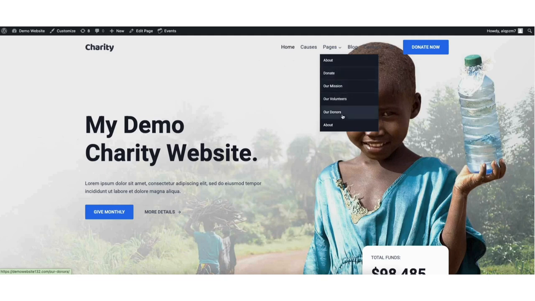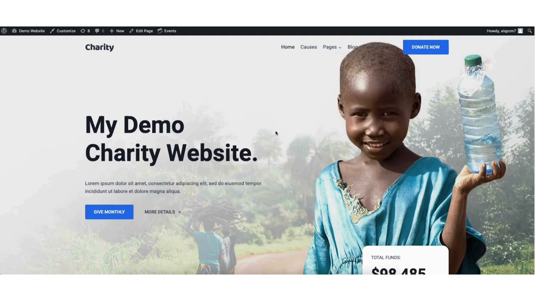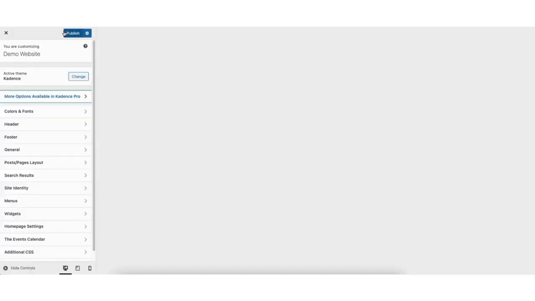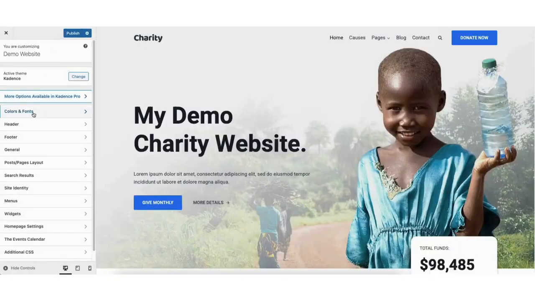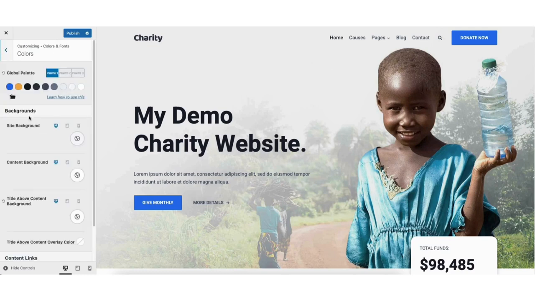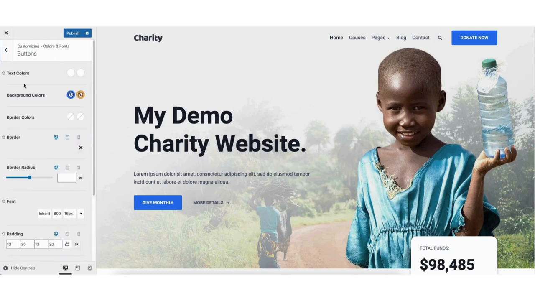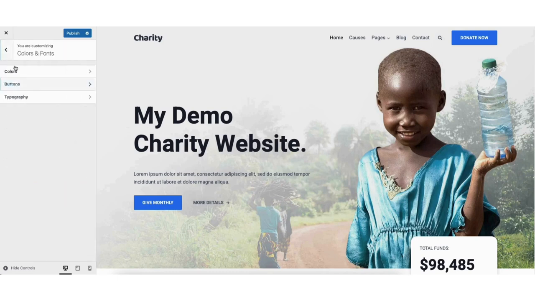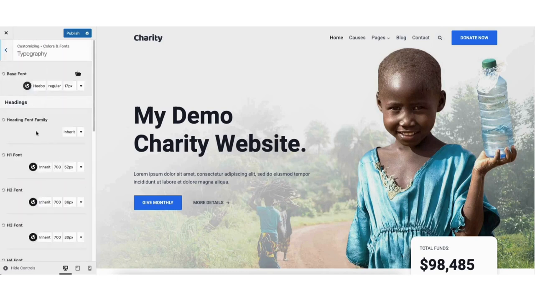If you want to change the global colors and fonts and buttons of your site, here's how to do this. Click Customize in the top bar. Click Colors and Fonts. Colors is where you can change the colors and color settings of your site. Buttons is where you can change the button colors and settings of your site. Typography is where you can change the font and font settings for your site.